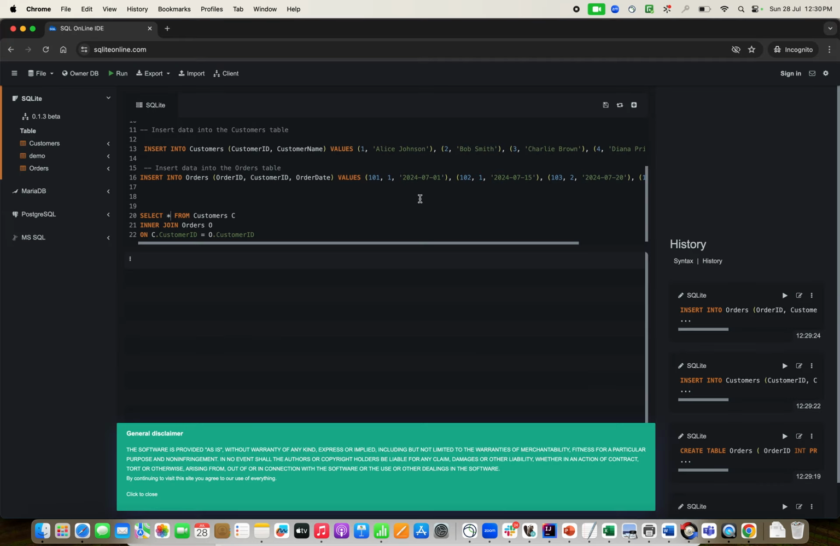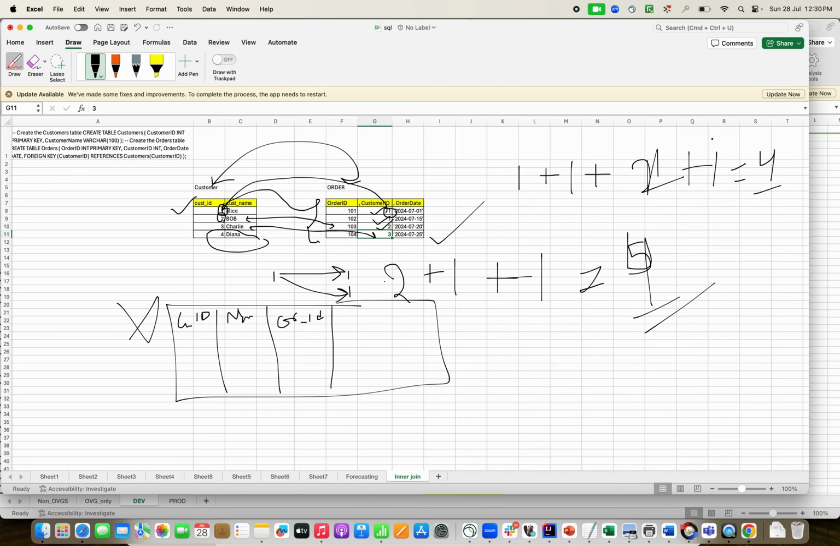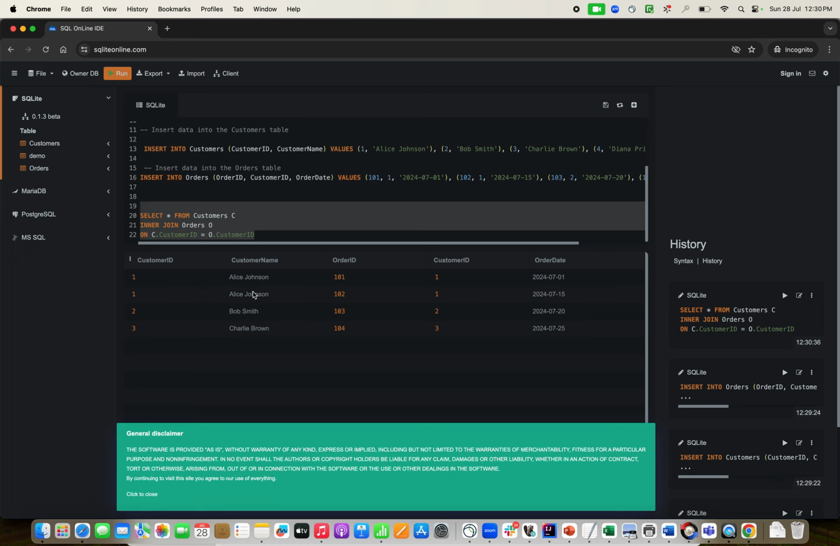Let's just test this now. I'll just run this query. See, we have got all of the columns from both the tables merged into a single view, right? Now what do we want? We have done an inner join. We knew that we are going to get four rows in our output. We have got that. Okay, fine.